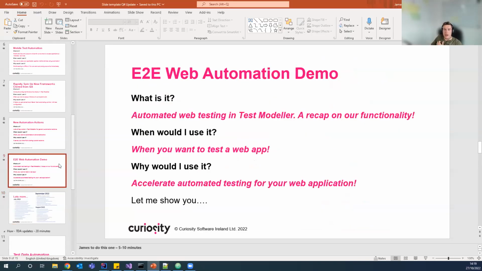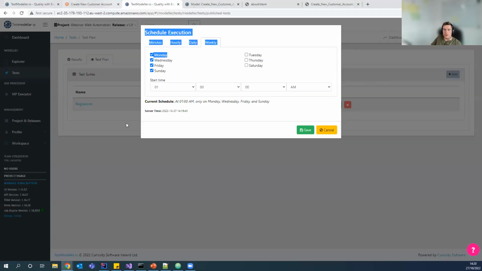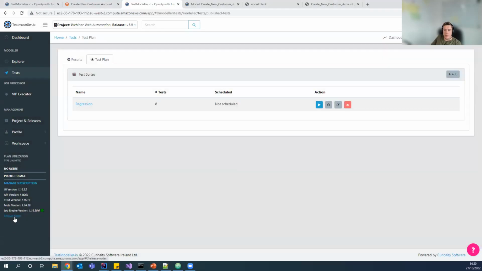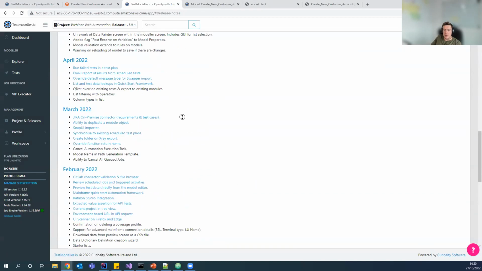So that's covering the latest and greatest of where we are with our end-to-end web automation. What we also have in Test Modeler is lots and lots of new features that have come in over the past 3 to 6 months. And if you want to keep up to date with those, just click on the release notes part in the product here. And what you'll see is all of the latest stuff that's come through.